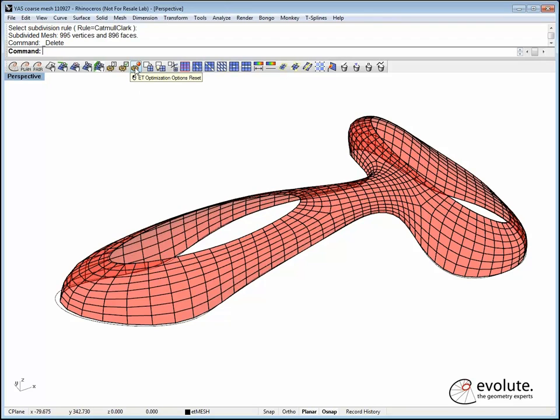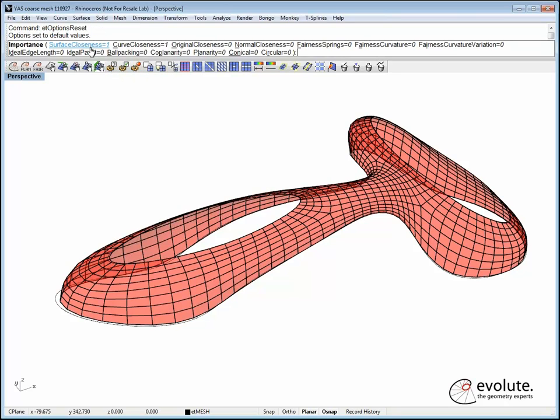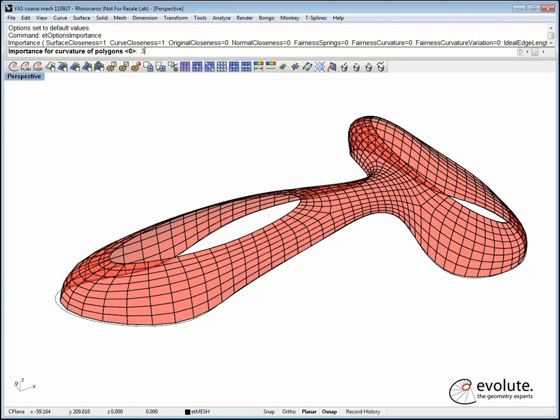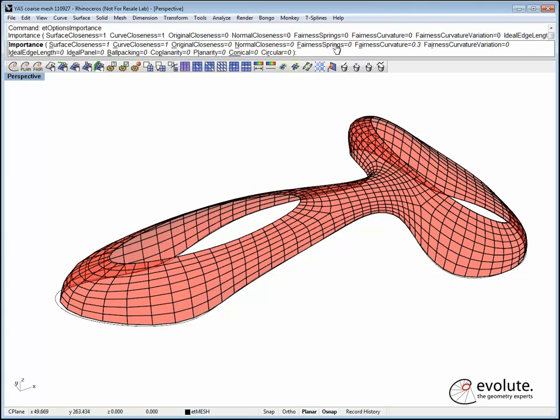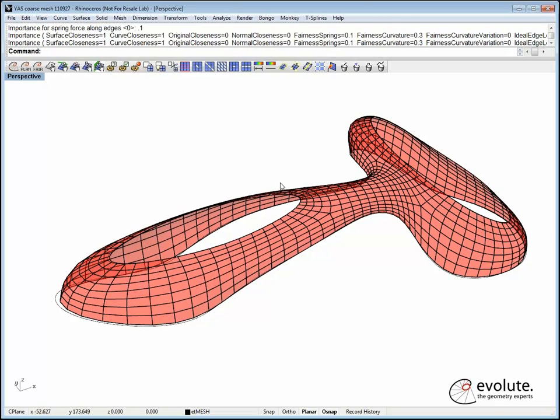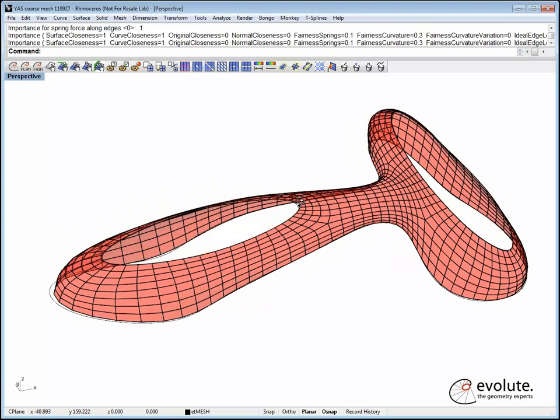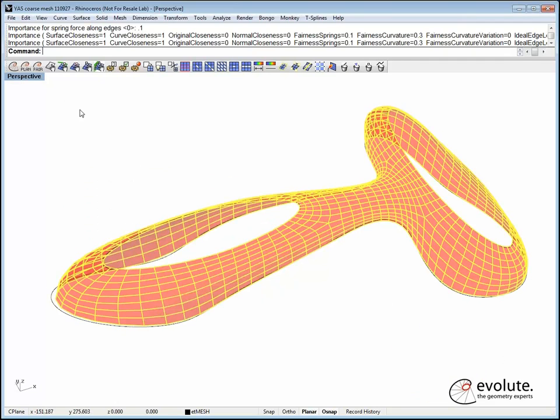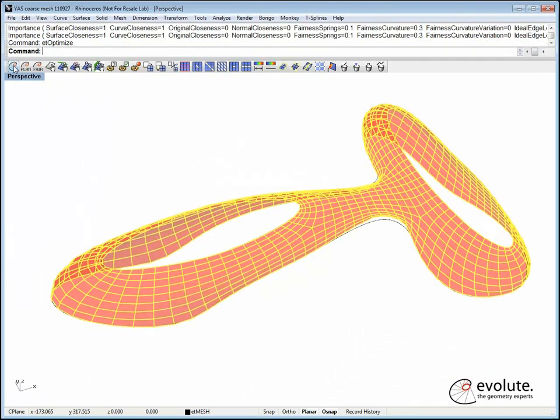I'll put all the optimization importance to defaults first, and let's have a look at the options. We have surface closeness, curve closeness, original closeness, normal closeness, and a lot of other parameters here. For starts, I will put a bit of fairness curvature, say 0.3, and a bit of fairness springs, just to keep this mesh tight so we don't have vertices going off too far out. So this is ready. I can start the optimization. Just hit the optimize button.